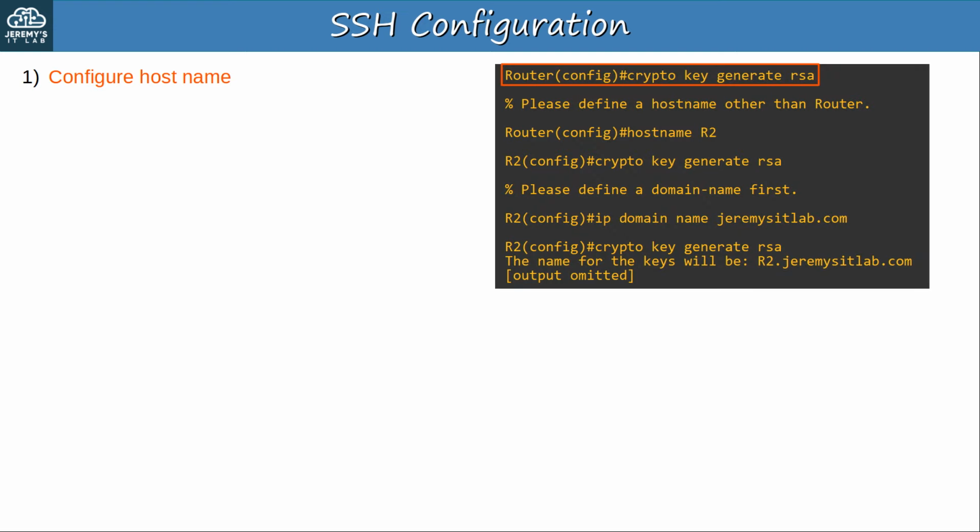Okay, let me summarize the SSH configuration process. First, configure the device hostname. I didn't mention this previously because I had already configured the hostname, but the device cannot generate its RSA keys without a non-default hostname. Let me show you. So on a router with a default hostname, I tried the crypto key generate rsa command. I get a message saying, please define a hostname other than Router. So I did that. Then I tried to generate the RSA key pair again.